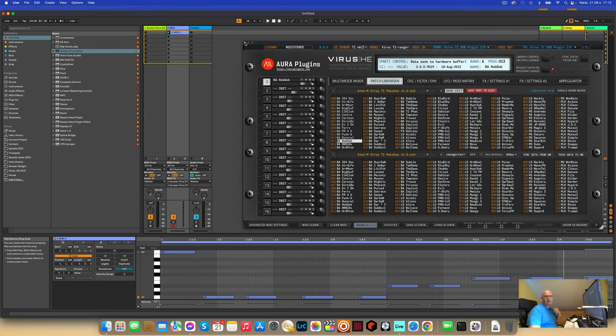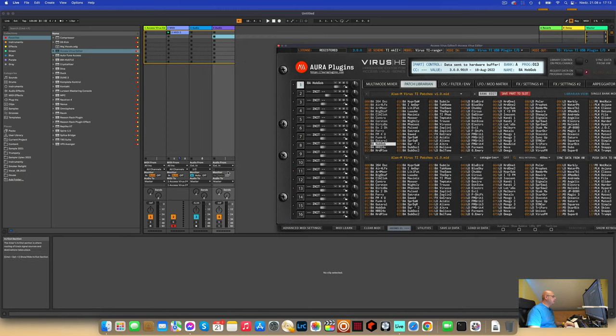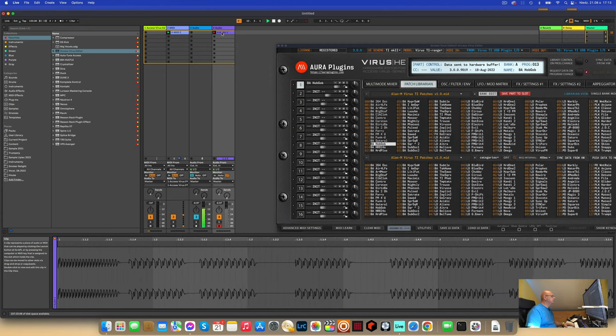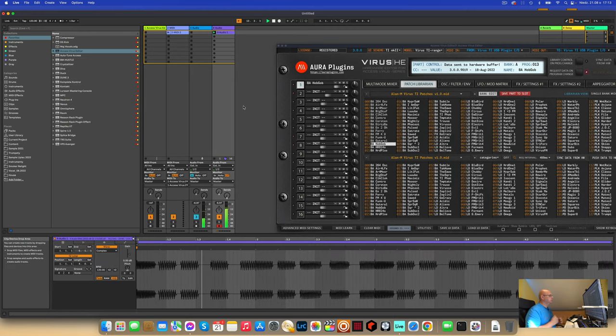Now resample that to an audio track. So just creating a new audio track. Setting the external from the machine. It's active. Arm the track. Let's record that. Like we can hear, it's the same.